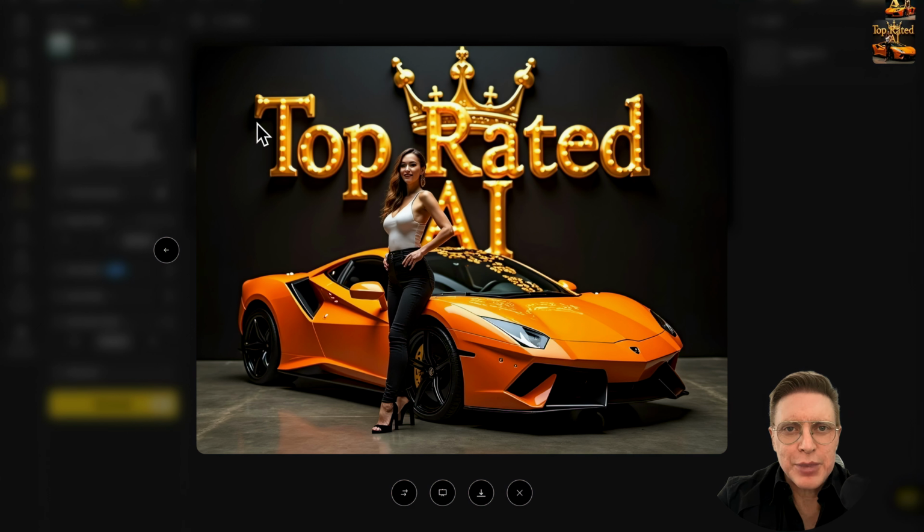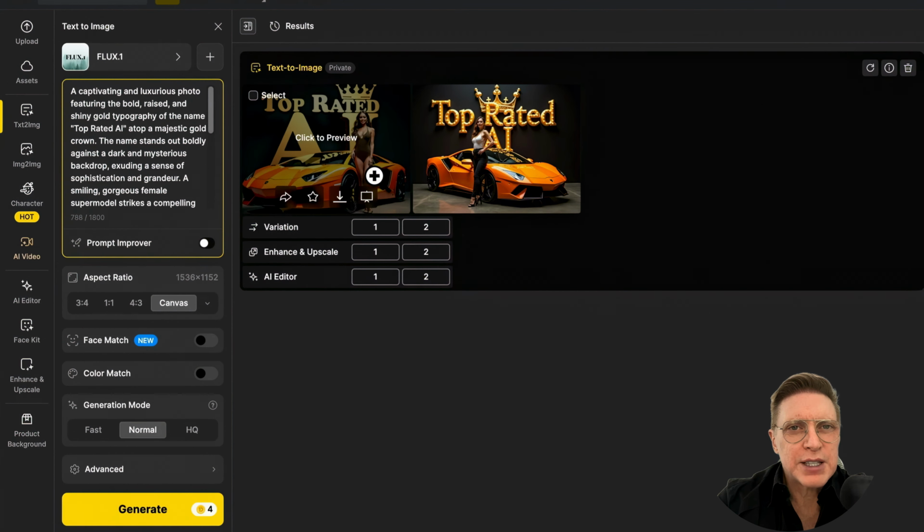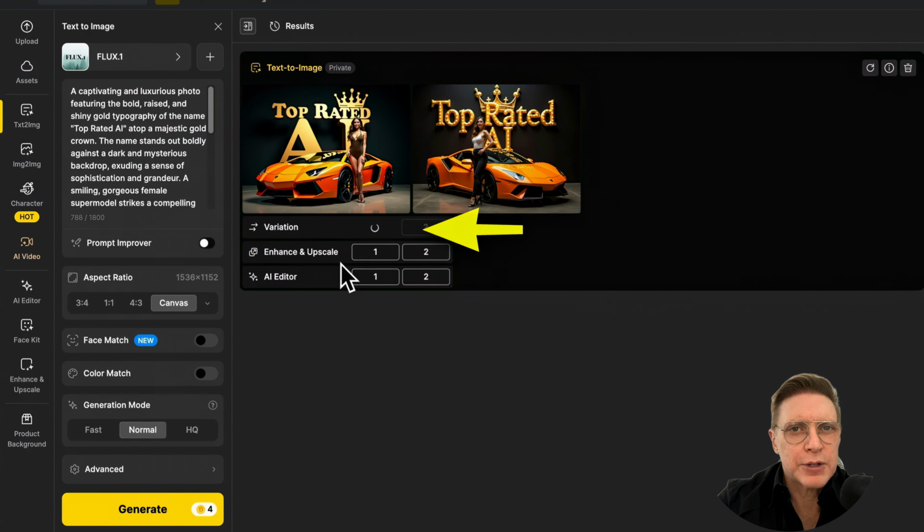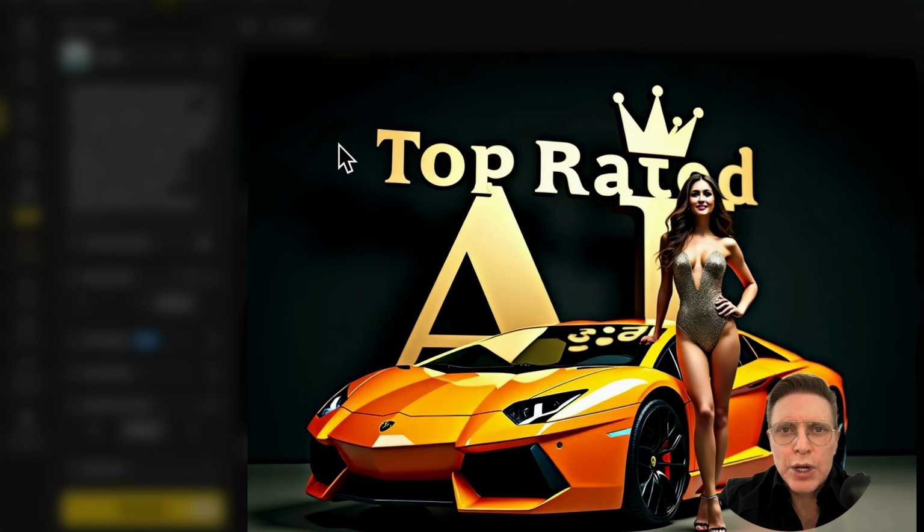I think this one's a little better. It's pretty good. The lighting is definitely better on the first one. Let's just go ahead and create a variation on the first one, see what we get. Okay, I think that is nice. I like that.